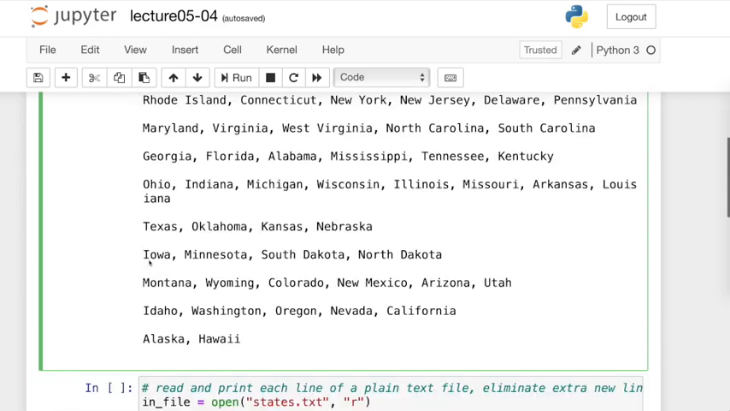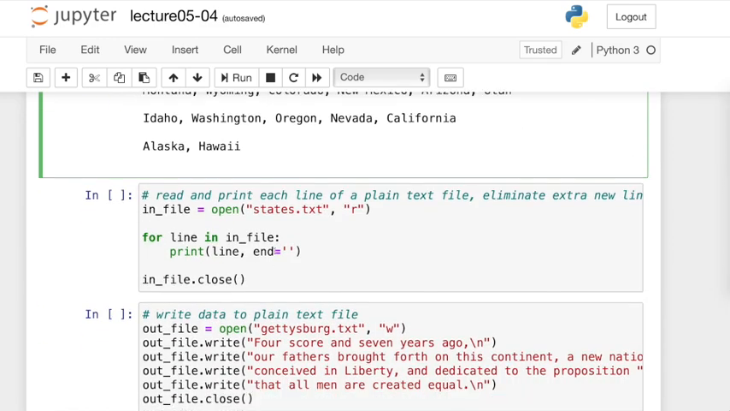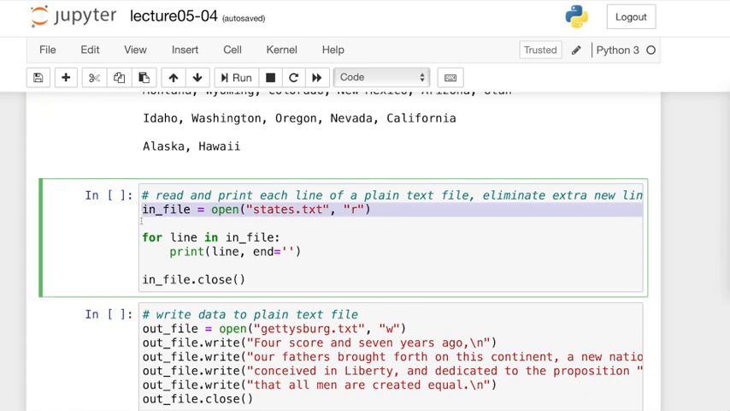And you can suppress that in print in the following way. So same thing, I'm going to read the file states.txt for read only, that's the R parameter.